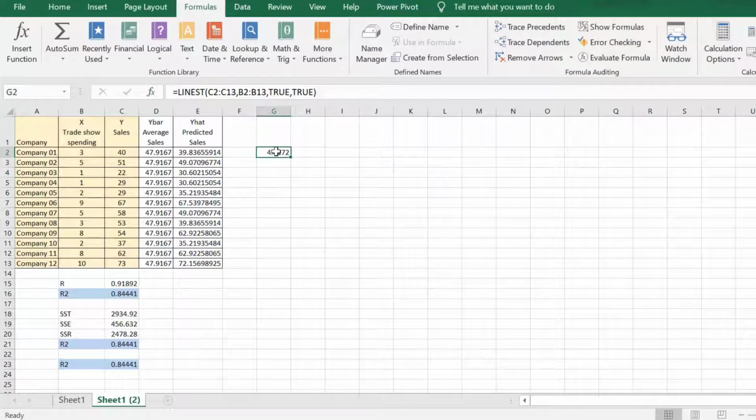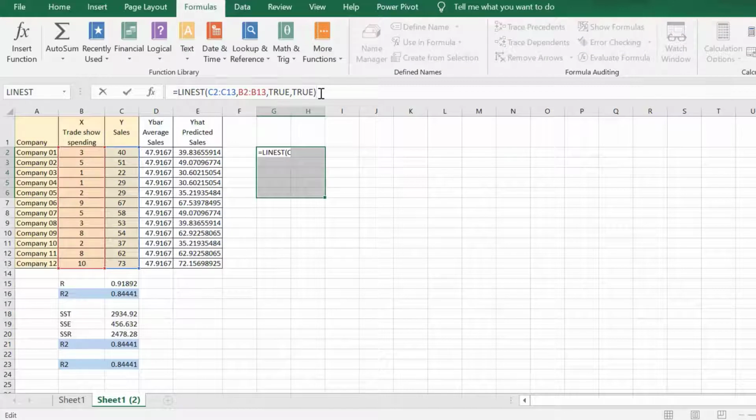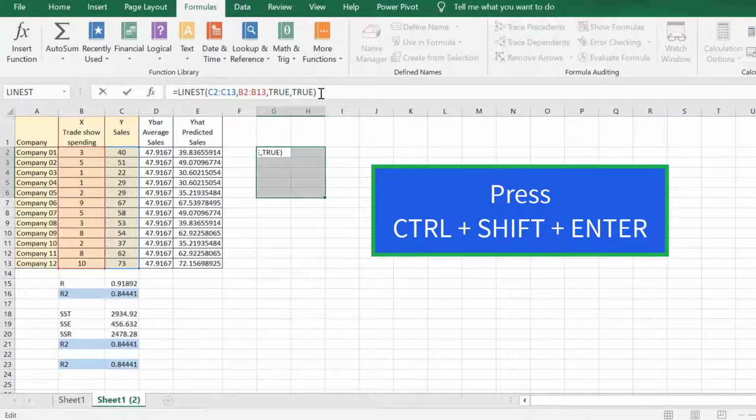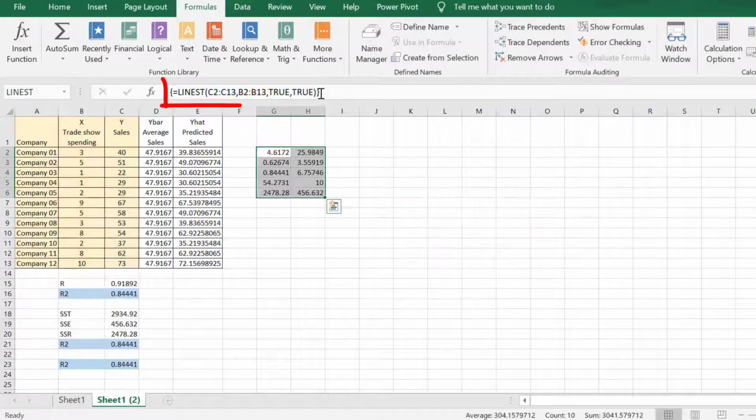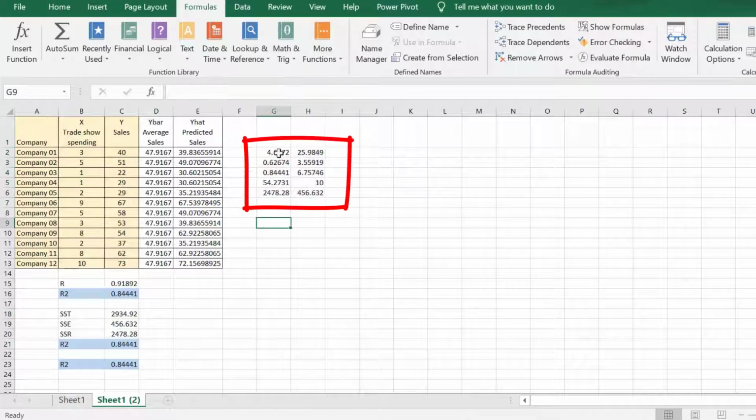From cell G2, we need to select 5 rows and 2 columns. Go to the formula you created. On your keyboard, press Ctrl Shift Enter. Curly brackets will appear in your formula, while below are the 10 results.